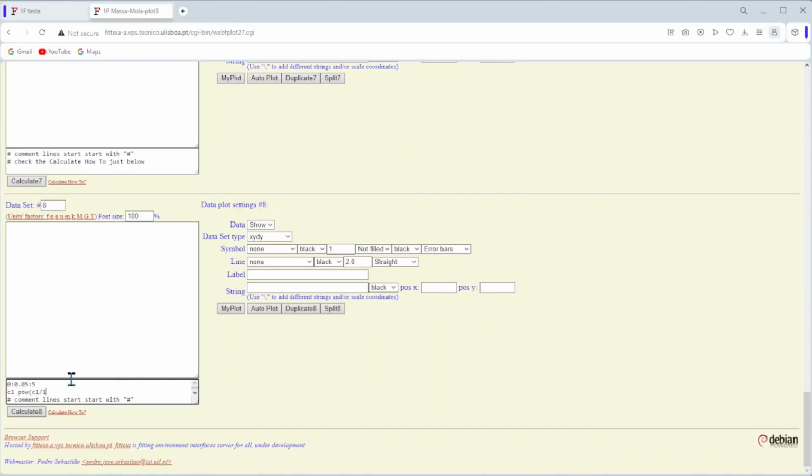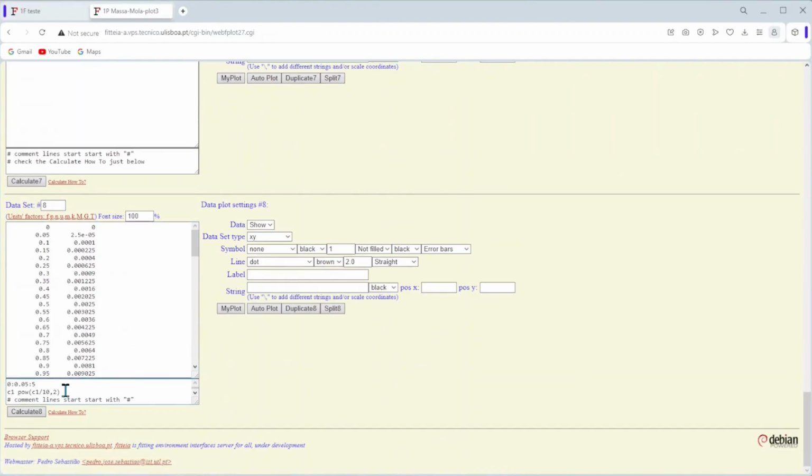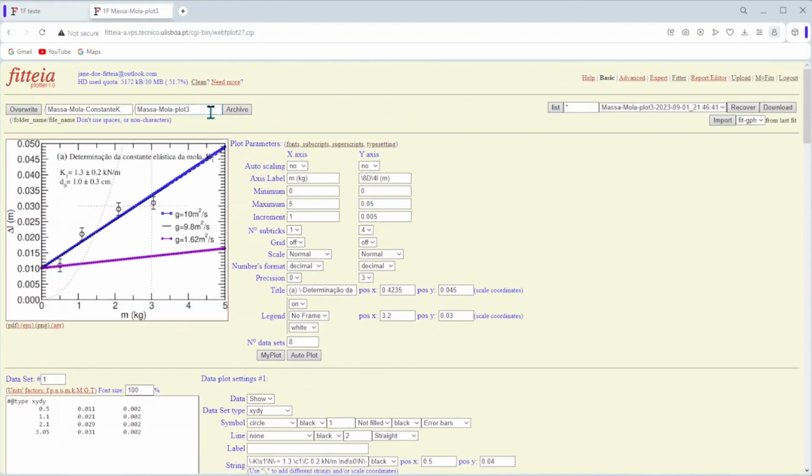And we will write C1 over n. Calculate. We could easily remove these guides by changing the number of datasets to 5. And click archive.